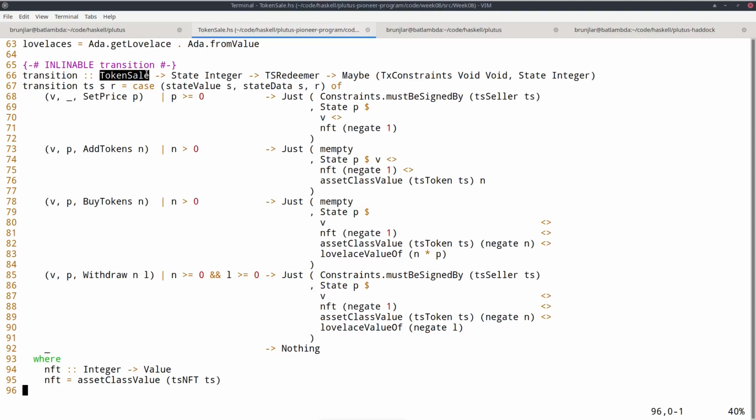So the first argument is the parameter. And then recall we get the state. And in this case for datum, we will use integer, as I mentioned before, the price of the token, and the redeemer. And then we must return a Maybe constraint state. So we return Nothing if the corresponding transition is illegal, and Just something if it's not. And then we must provide the constraints and the new state. And recall the state contains the datum and the value.